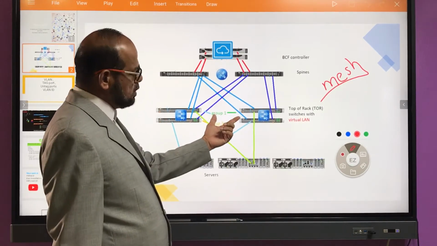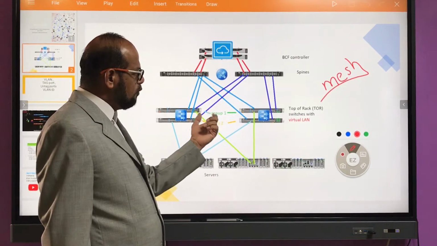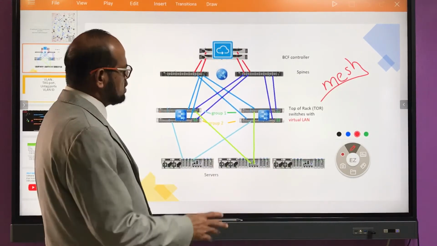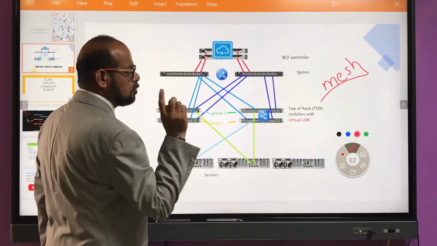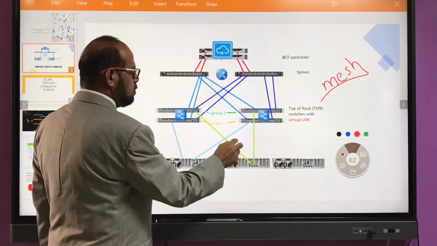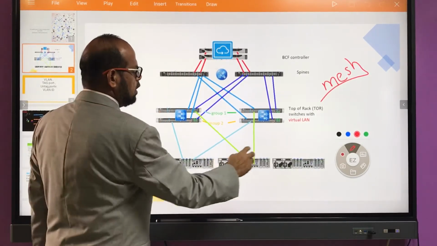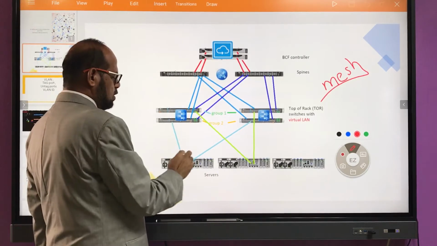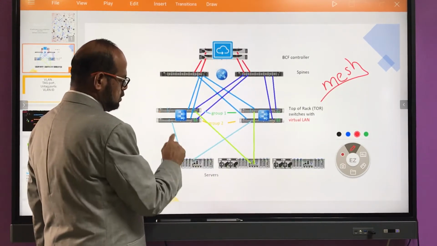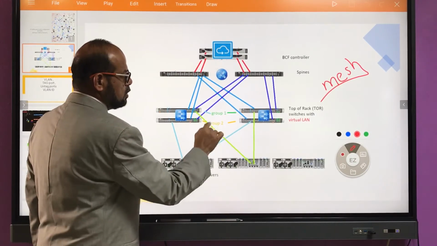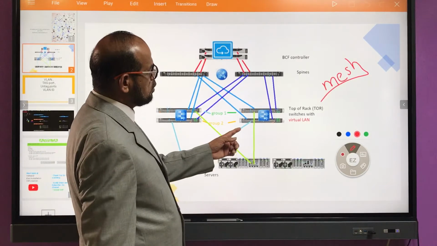So remember that at the end there is a group of leaves. You should not mix two interfaces from the same server into two different groups. No, the server must be connected to the same group. Then you will have redundancy. Then you see group 2 and group 1. This server is connected to group 2. This server is connected to group 1. So this is a very important point to be noted.